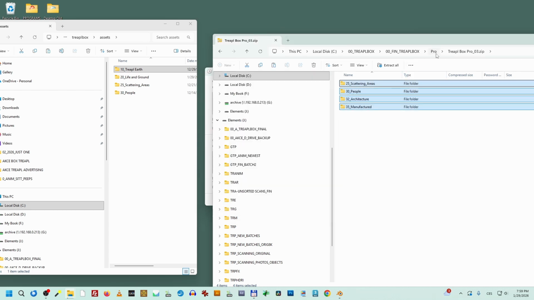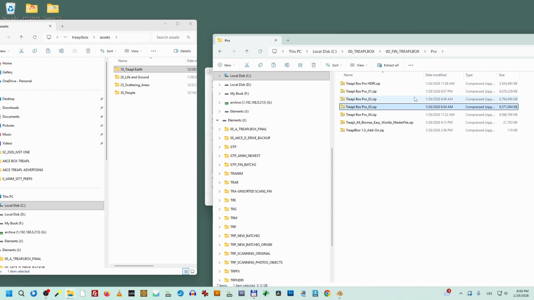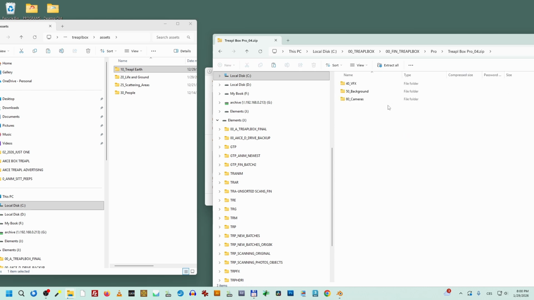Okay, now let's go back to Pro. This is where we have all the directories, and now it's TreaplBox Pro 04. Okay, the last three directories. VFX is very big, so again, click here with the left mouse button.